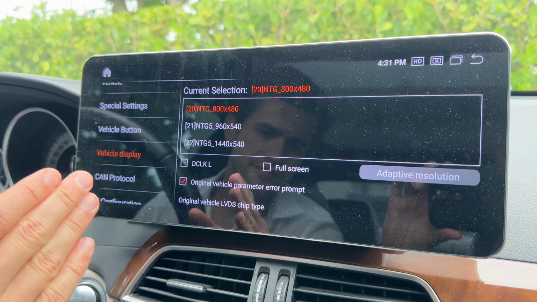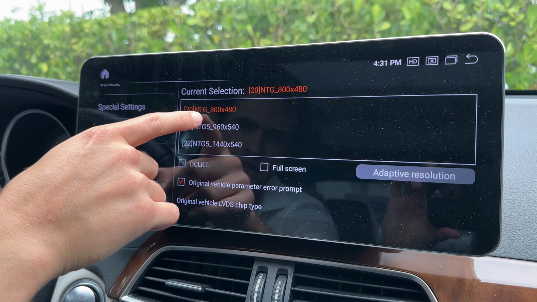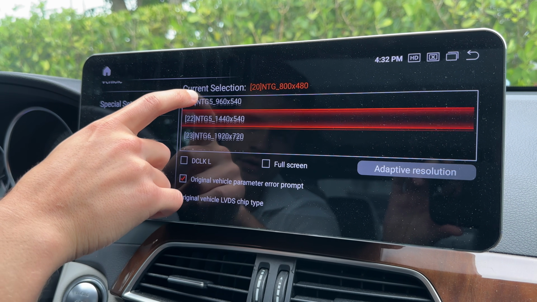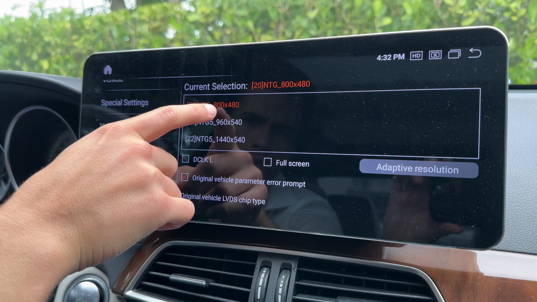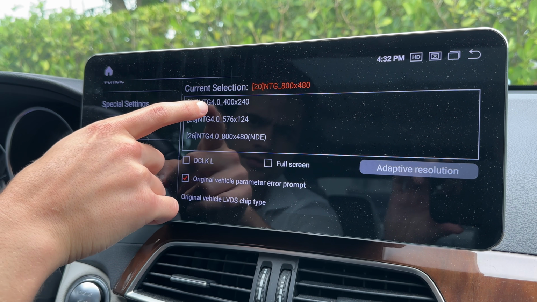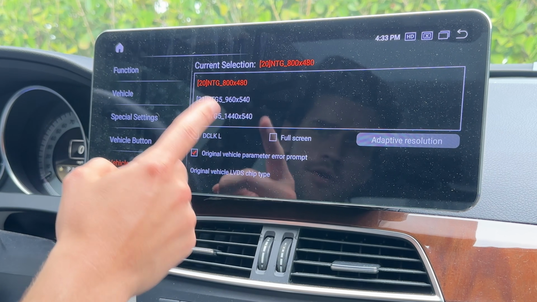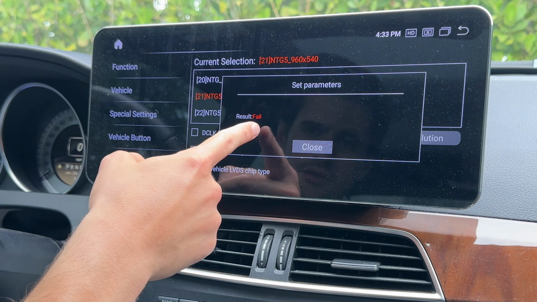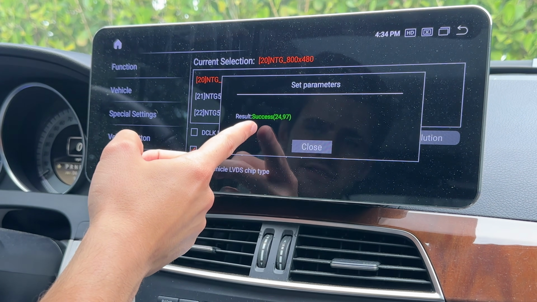From there, you're going to scroll down to vehicle display. So for NTG 4045 model, you want to make sure you're going to be on number 20. That's NTG 800 by 480. That's going to be the standard for 4045 models. However, there are a couple of other options. So if that's not working for you, you can go through the 40 options that we have listed here and see which one may work for you. When you're in this screen choosing different options, you'll actually get the results of whether it's a failure or a success. So you want to try and see until you do have that success option.